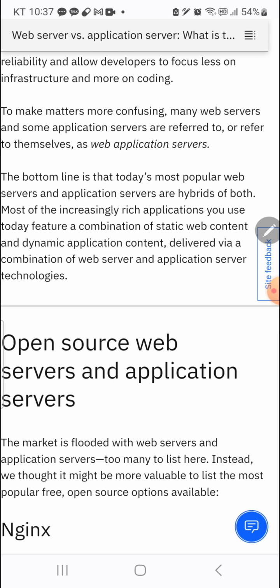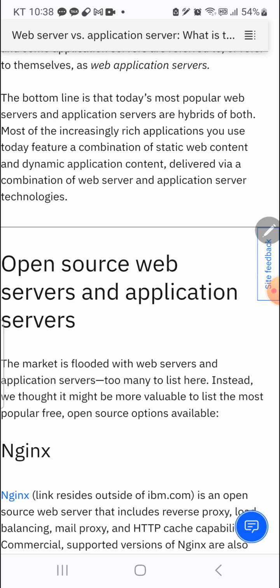Most of the increasingly rich applications you use today feature a combination of static web content and dynamic application content delivered via a combination of web server and application server technologies. Interesting. Dynamic, static. So the dividing line becomes fuzzier. With web application servers, business logic and server-side logic now operate on the browser and incorporate the HTTP protocol.